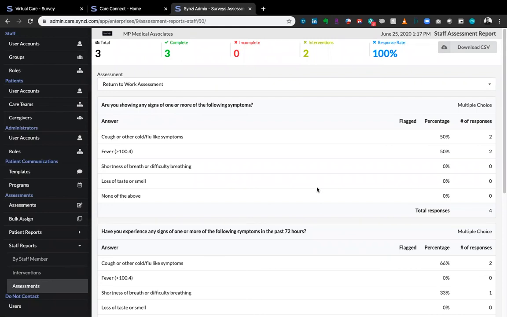Absolutely, if this is something that is of interest to you, please reach out to your implementation team or your account manager. We do have some pre-built assessments regarding COVID and return to work. As you can see here directly, these are all the folks in my organization that have completed the return to work assessment. And you'll get a nice response rate up here. So you can see who's in compliance and who's out of compliance. But you can view some of the specific questions here.